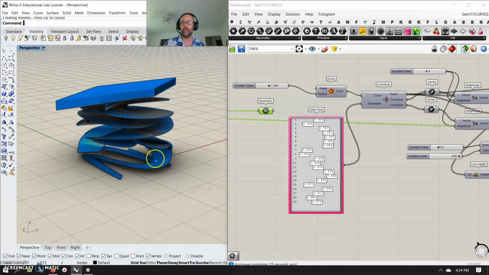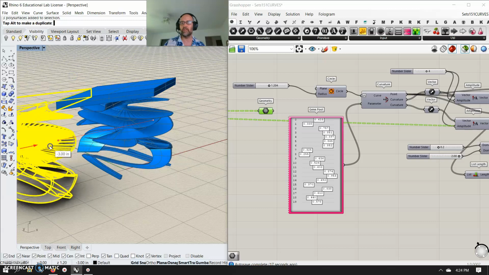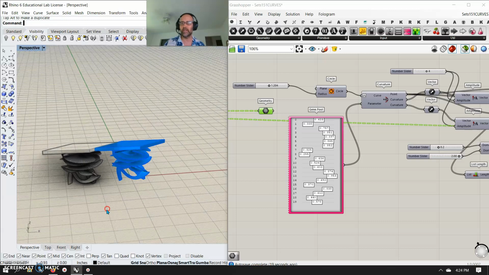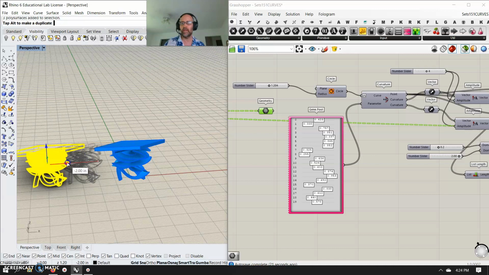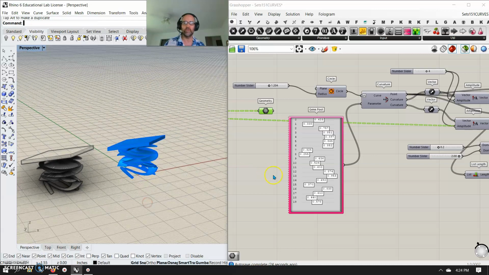Group it all together. There we go. Takes a second to bake it. Move that one out of the way. Actually, I have to move it out of the way a little farther. And there we go. Got my grid snap on. These are very small items.